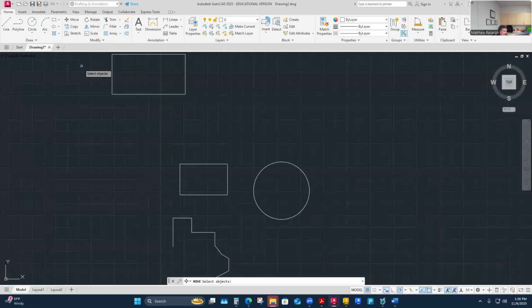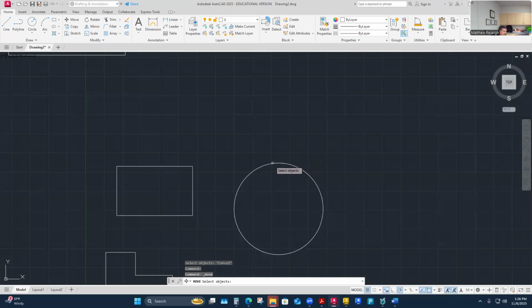I can select move, and generally my order of operations with commands is: choose the command, then choose what you want to do with it, right? That's how I did my circles and my lines. Same way with move. I'm going to choose move, and then it always says, hey, what do you want to do? My command line says select objects. Well, maybe I want to move this circle. So I'm going to move this. You know you've selected it when it goes electric blue like this.